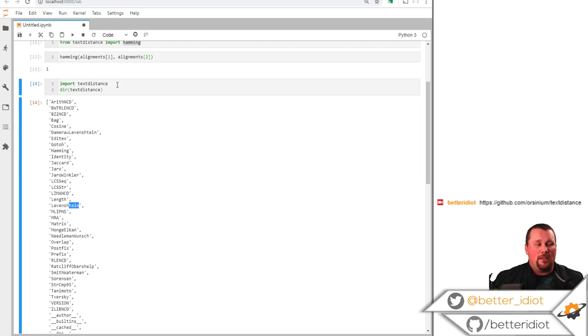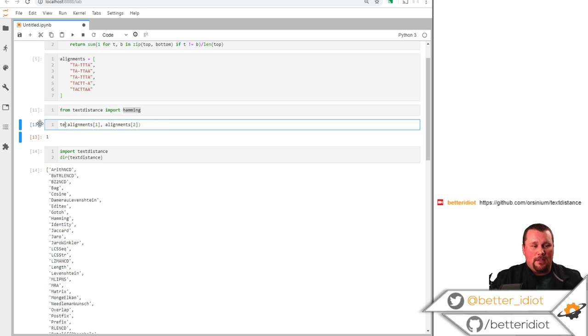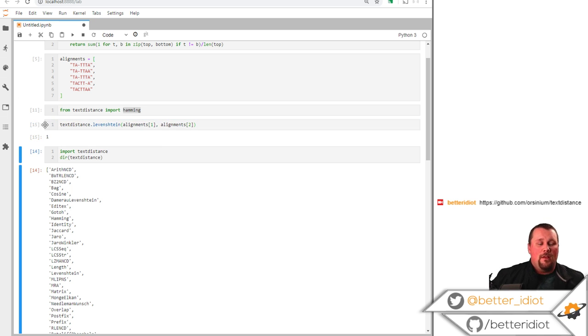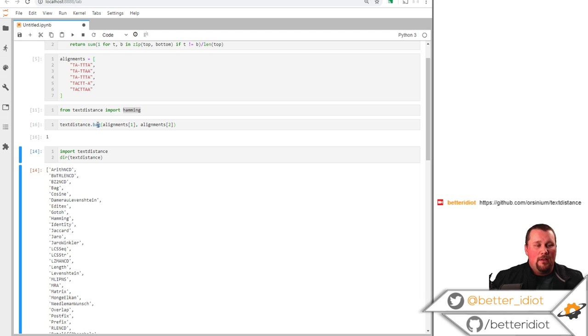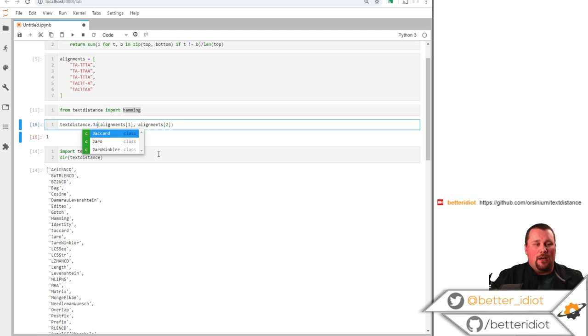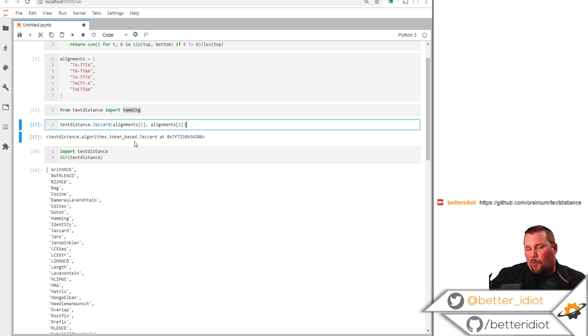So let's see this Levenshtein. And I'm just going to replace this here, that Hamming, and I'm going to say text distance dot Levenshtein. And it'd give us the same distance. And we can keep messing around with these all we want. And I could say bag. Obviously, there's not going to be a big difference between a lot of these. That's a Jaccard algorithm. It's token-based. I don't know how that works. I'm just showing you that it's here.